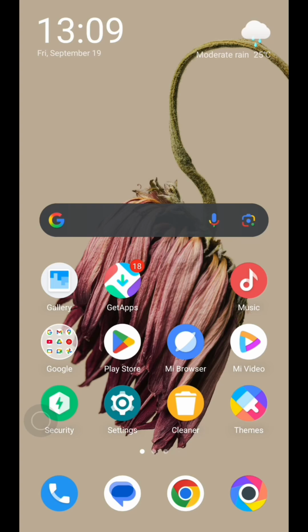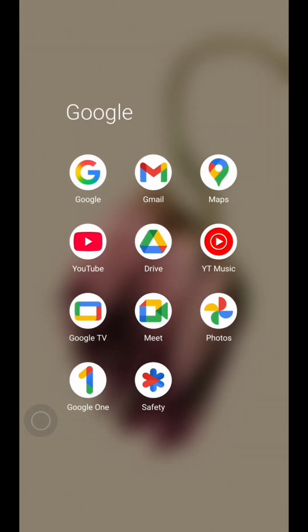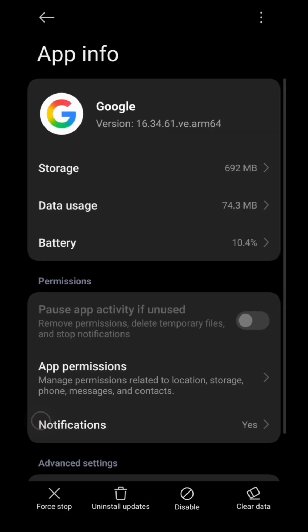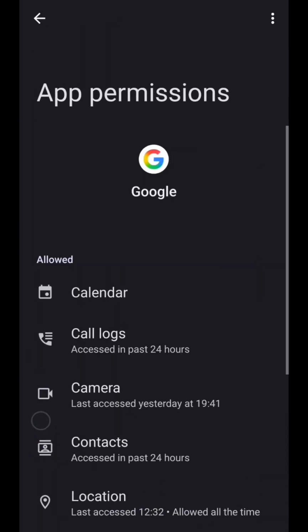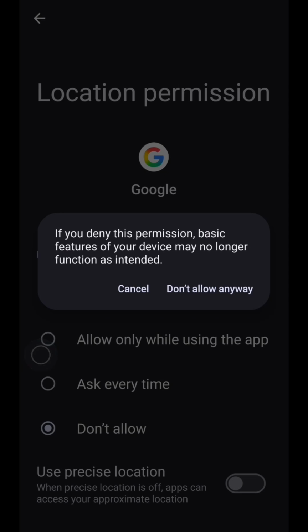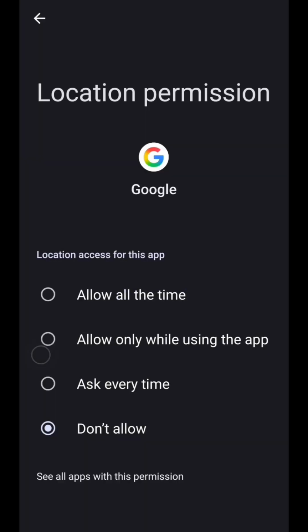First, you need to adjust the location permissions on your phone. Just press and hold the Google app like this, and then choose app info and then go to permissions, and then choose location and then just set it to don't allow like this, and then tap on don't allow.